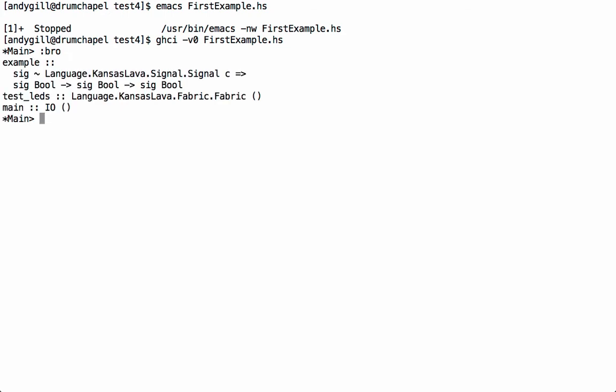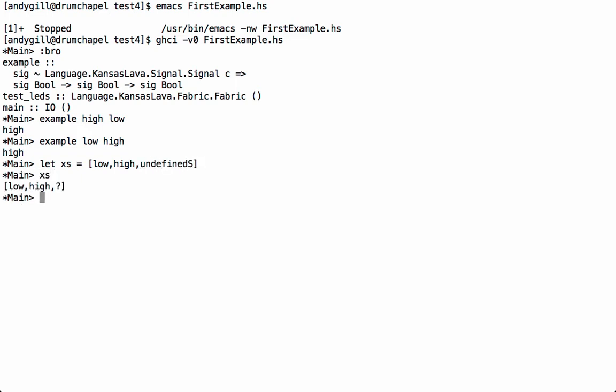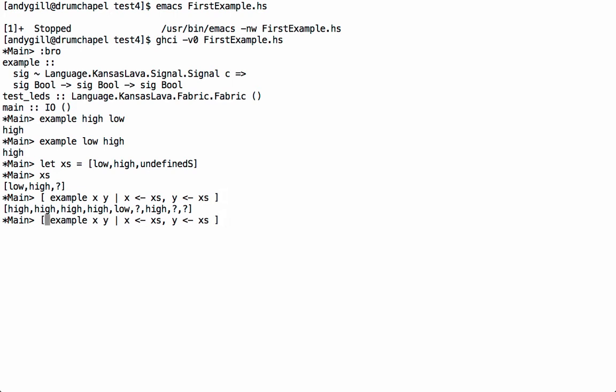So we have example, and we can run it on a couple of different examples. Or we can even build a list comprehension, where we have a low value, a high value, and an undefined value. And then we can build a comprehension around that. You can see the outputs from the different ways of calling the example.